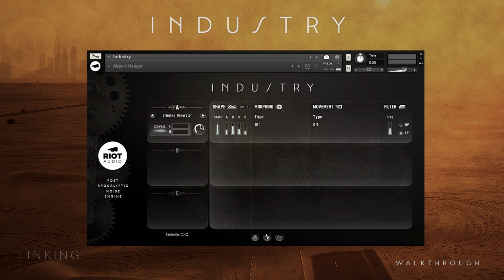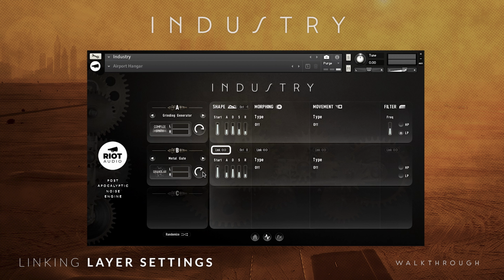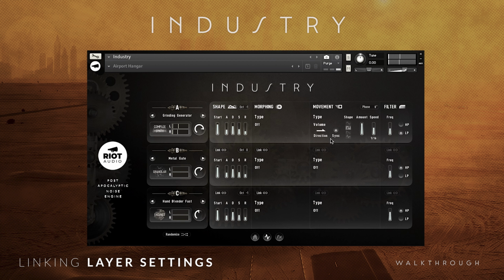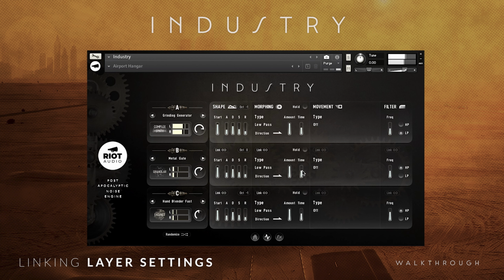Now let's say you want to carry across parameters between the different layers because you want the same movement shape to apply to them. That's what this link switch is there for. When you've turned it on for a section of the layer setting page, the layer that it's turned on for will be linked to the A layer. You can modify the parameters on either layer and both will change at the same time.